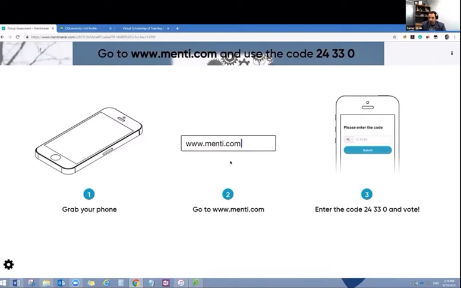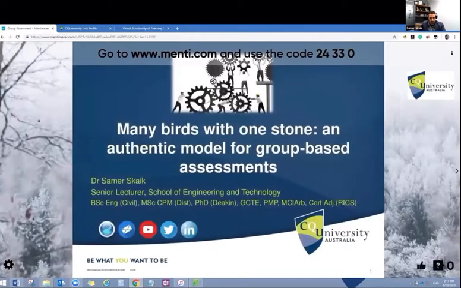If you are done with that, you can show me a thumbs up on the screen itself. You will see a thumb button in the bottom right corner. Just click on that so we know that you are connected. So menti.com, 24330. You can click on this button if you are connected. We got one, that's good. Two. Yes, excellent.